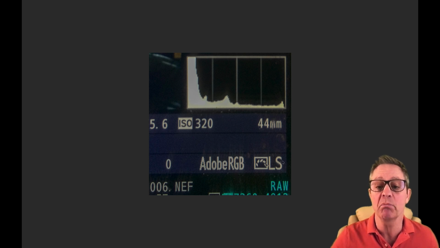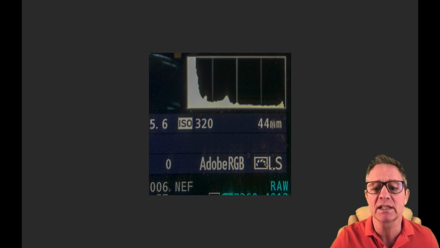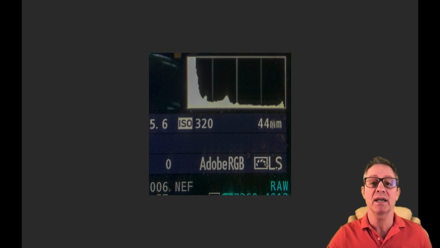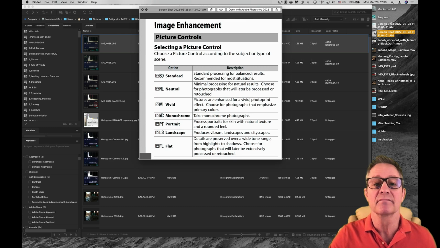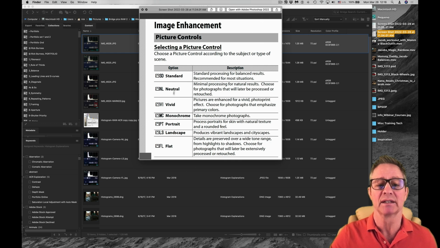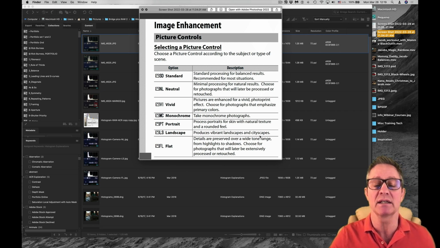Don't be an LS. Don't be a loser. That's actually, Rick, that's not what LS stands for. LS stands for something else. On my camera, this represents something called, let's go look, the image enhancements. LS doesn't stand for loser, it stands for landscape. It produces vibrant landscapes and cityscapes.